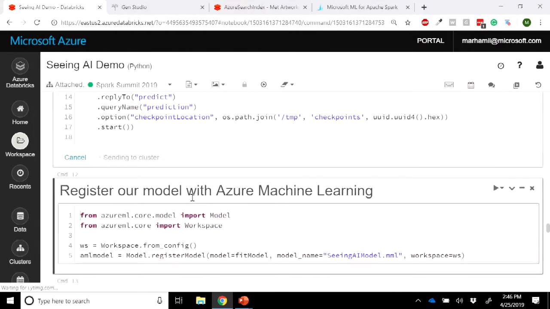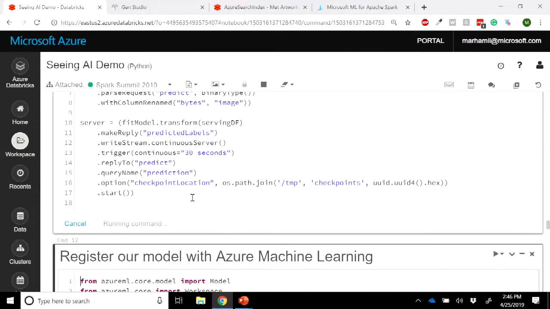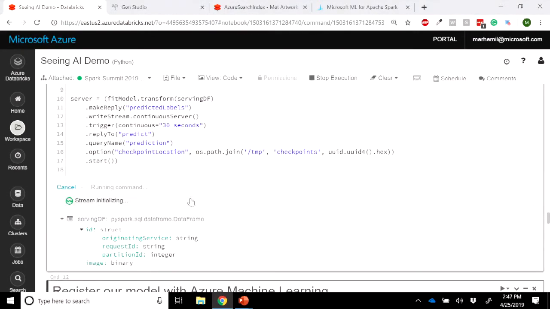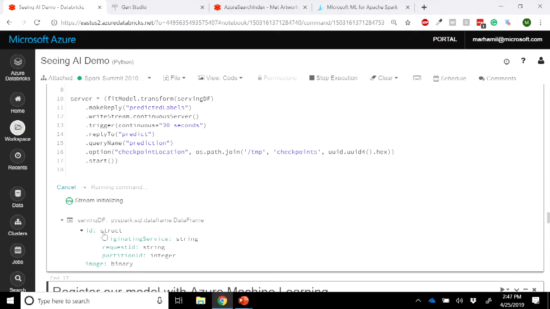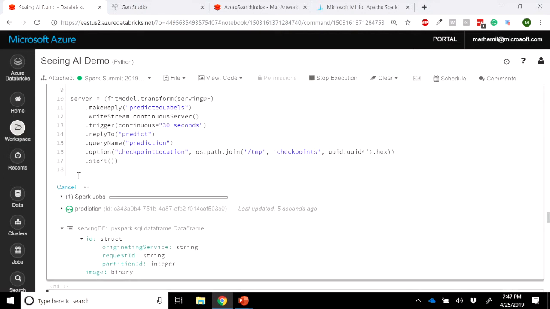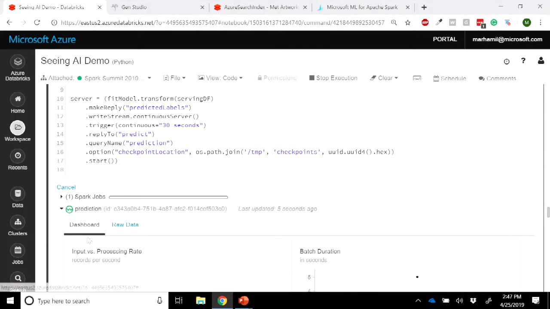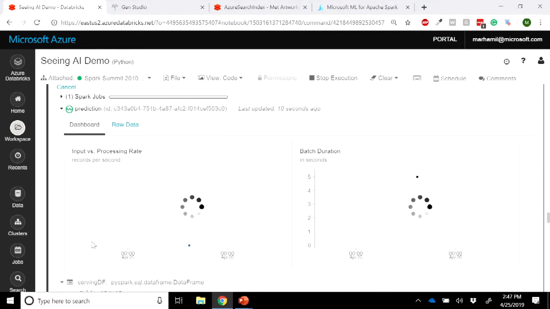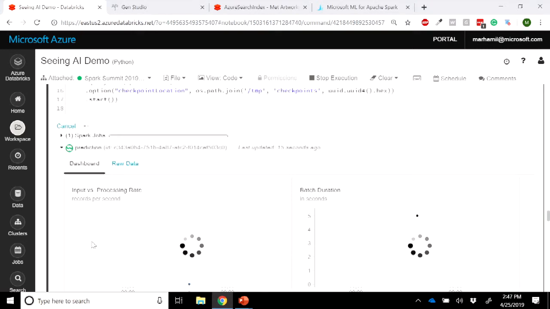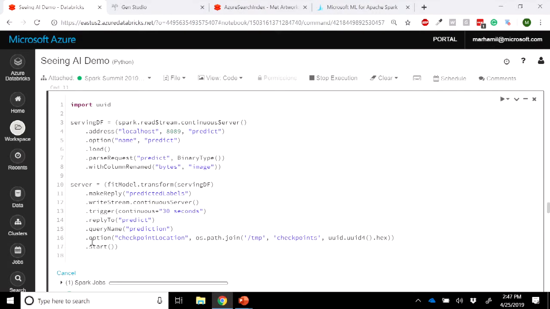So we can kick this off now. It's probably ready to go. And in just a few seconds, we see that our serving data frame has an ID that's used for routing and an image that's a binary, and it's already up and ready to go using the nodes of our Spark cluster as its backend. And so that's how quick and easy it is to take your existing model and turn it into a web service on your existing Spark nodes.